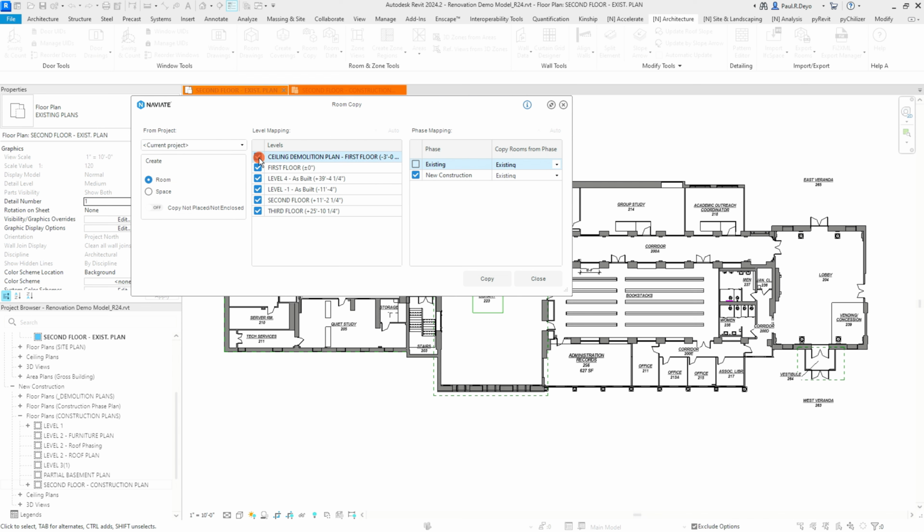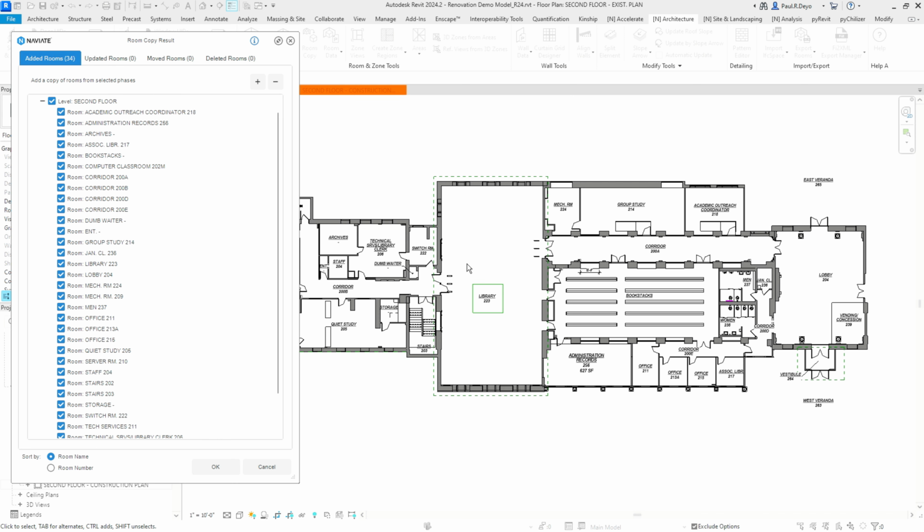I'm going to tell Naviate where I want these rooms mapped to. I'm working on my second floor existing plan and my second floor new construction plan. And I'm just going to copy those rooms out of my existing plan to my new construction plan. And then my phase mapping, again, I'm working with a renovation here. So I'm placing those rooms into the new construction phase, copying them out of the existing phase. So if I go ahead and hit copy here, it's going to launch us into another dialog box here.